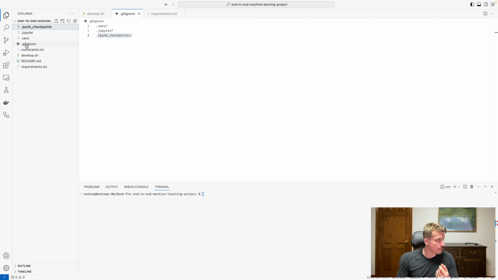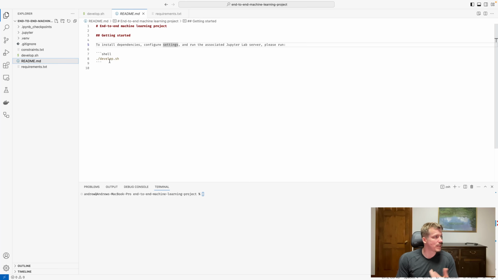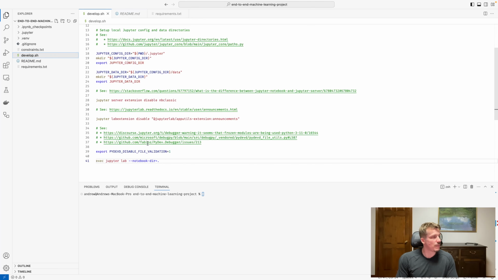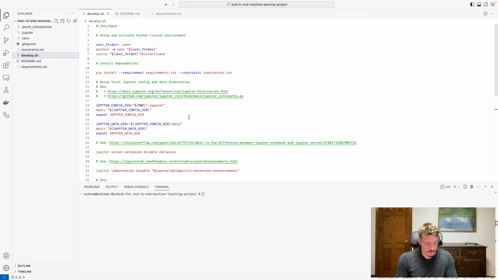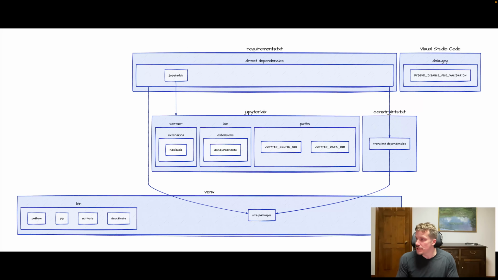So those are the three folders up top. Here's the gitignore we're in now. That's just ignoring those three folders. The constraints file that we talked about, that keeps all your transitive dependencies. Your requirements file, this readme that describes how to run, and this develop script that we just went through that defines pretty much everything that you see in this diagram, which is pretty much everything you need to know to even start using Jupyter Lab and the notebooks in a local environment on Visual Studio Code.